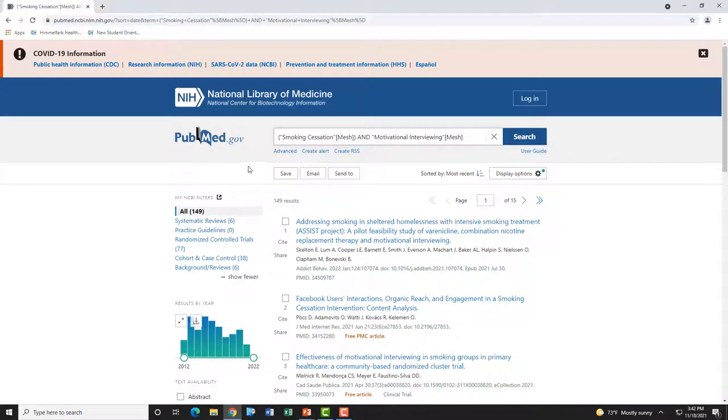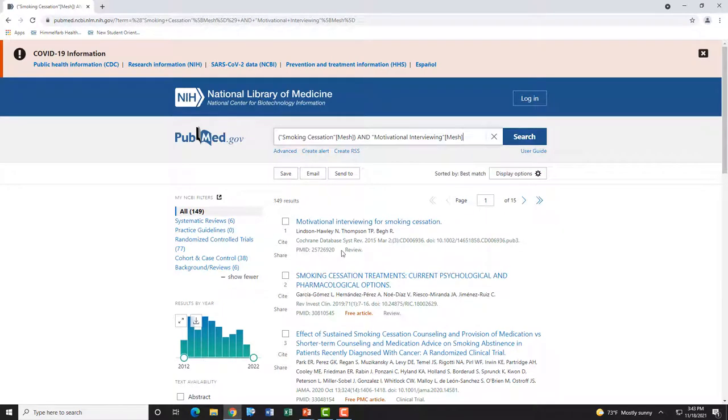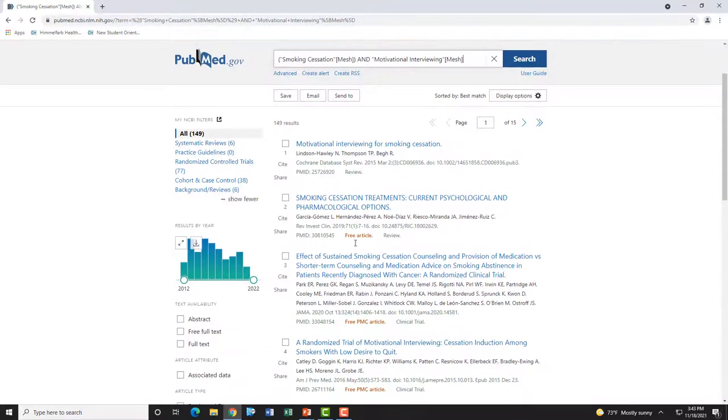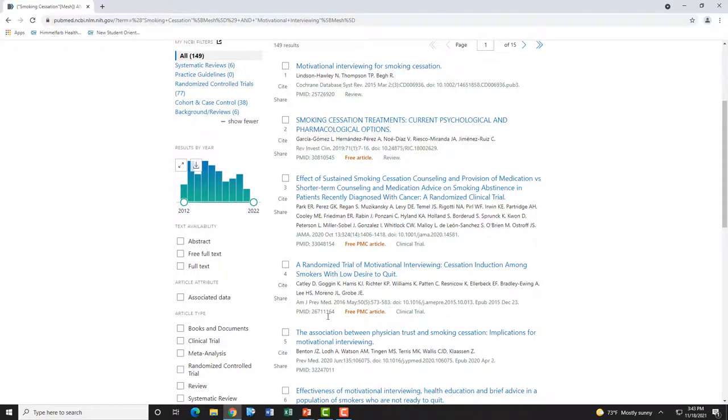So let's run a search on the database, and it's retrieved 150 results. PubMed has a variety of sort options. By default, it's showing the most recent. We can click this Display Options button and change that from most recent to best match, applying some sort of ranking algorithm that's going on in the background, with the higher quality stuff showing up nearer the top. Here, it's showing you a Cochrane systematic review at the top, and below that, articles from JAMA and from various public health journals.